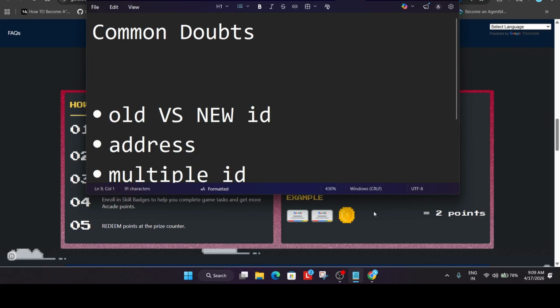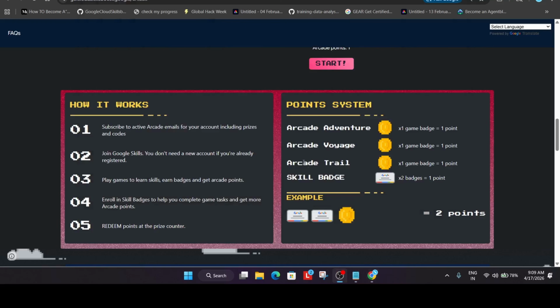Now coming to the next doubt, that is related to multiple accounts. As per the latest update from the arcade team, all the orders will be cancelled if you try to participate with multiple accounts, thinking that you'll be getting multiple goodies. Because due to this, a lot of people are claiming with 5 to 10 accounts. Some even claim with 30 to 40 accounts. Just imagine.